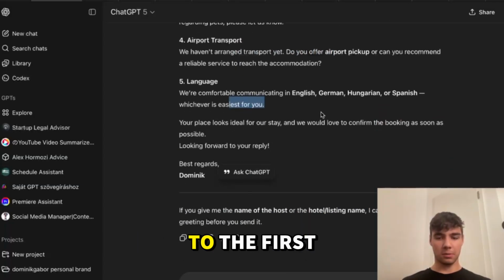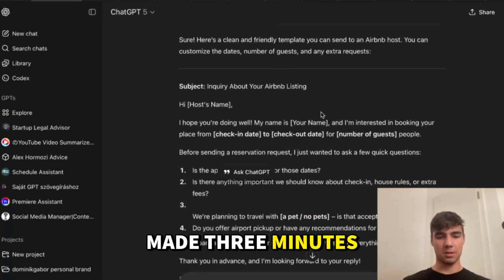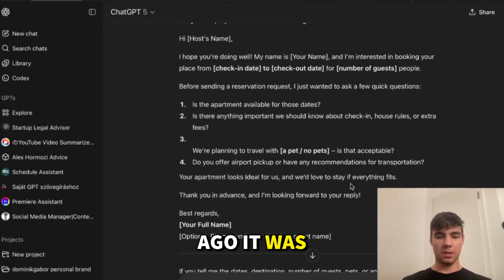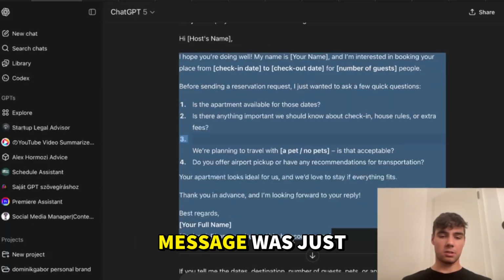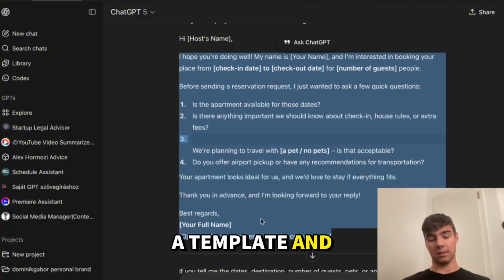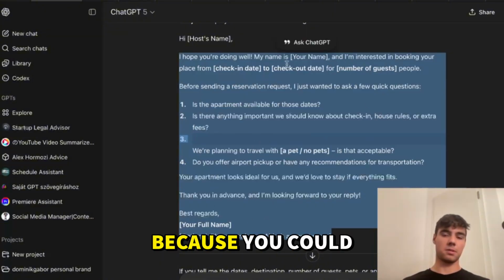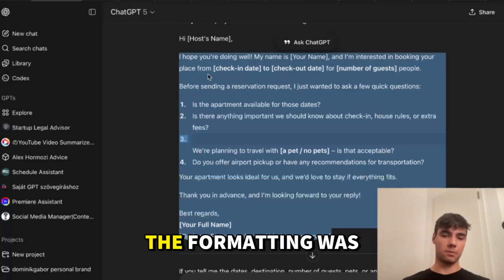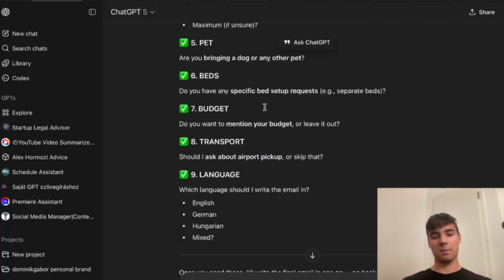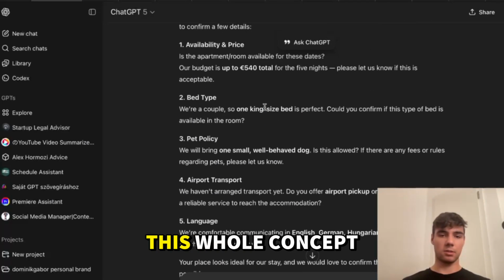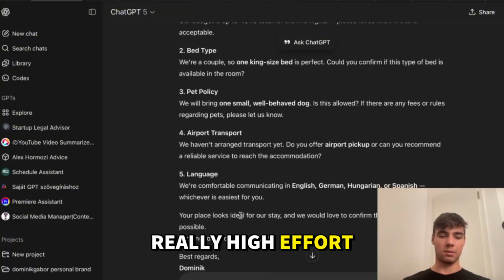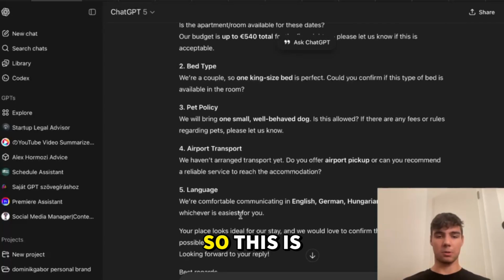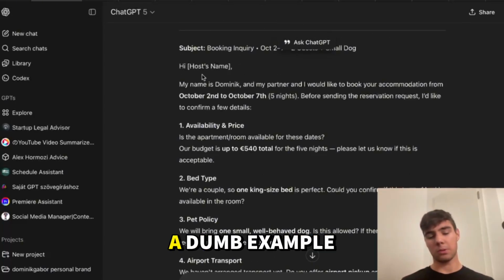Let me compare it to the first one, which we made 3 minutes ago. It was really, really generic. Check this out, you should replace that. The whole message was just a template, and it was not really useful because you could write it by yourself as well. The formatting was not really there. But in the last one, I really like this whole concept, and it's a really high effort template or full email. So this was just a dumb example of how you can use ChatGPT.